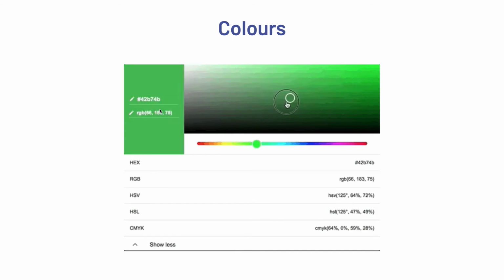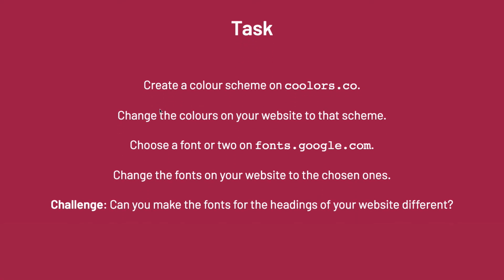So now's another good time to pause. Try and create a color scheme, and then once you've created a color scheme that you like, pick the colors from it and put it on your website. Try choosing a font or two from Google Fonts, and then embed them on your website, and then make sure the website actually uses them. And finally, try experimenting if you want with making the headings on your website have different fonts to the body.